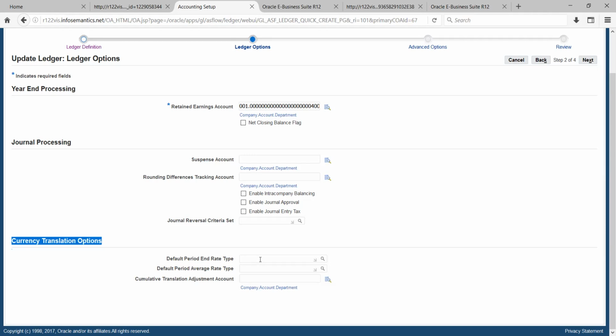So we will attach the rates. We have different rates, that is the corporate rate and the spot rate. The difference is that the corporate rate is a predefined rate, and the spot rate is based on time to time. So we will attach accordingly, and then we will attach the same rate for our average rate as well. And then we have the cumulative translation adjustment account. Whatever difference is tracked will be stored in this account.